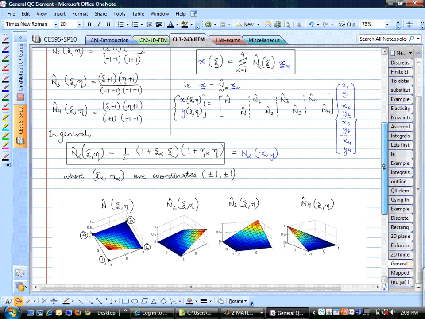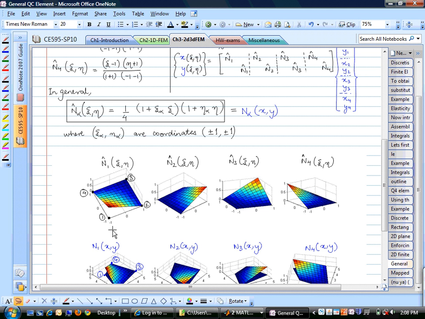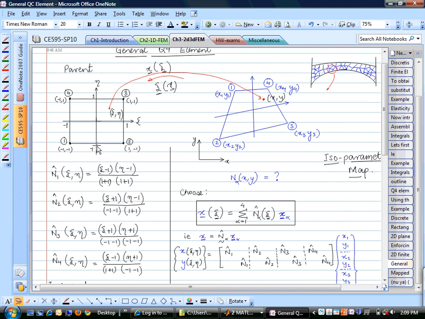And what does it physically look like? So if you remember, for the square element, this element goes from -1 to +1 in both the C and the eta direction. So this is node 1, which is at -1, -1. We have shape function 1 in terms of C and eta. We are going to take this shape function and map it to the real element. So we have a shape function on this domain. We are going to map that shape function onto this new domain.